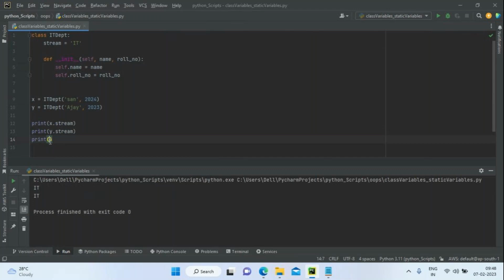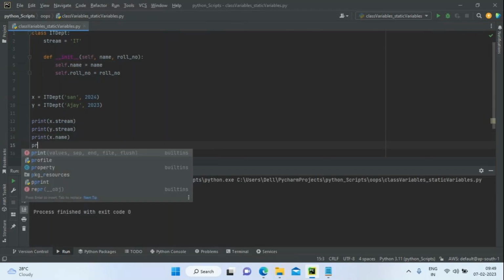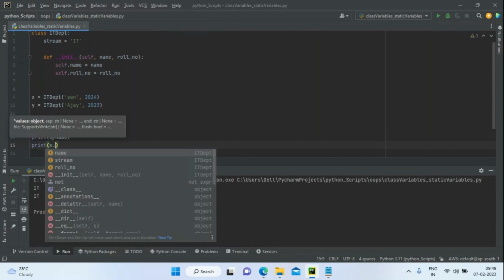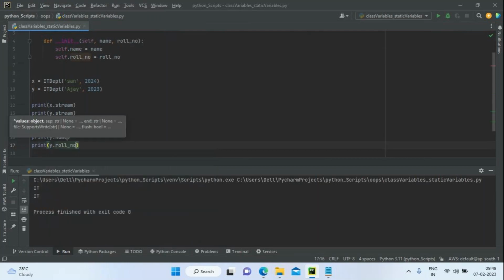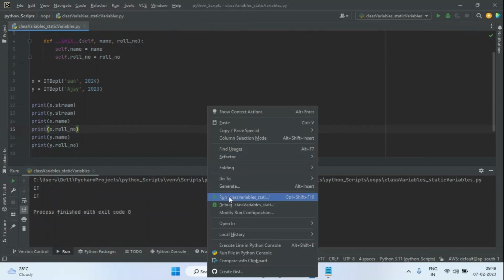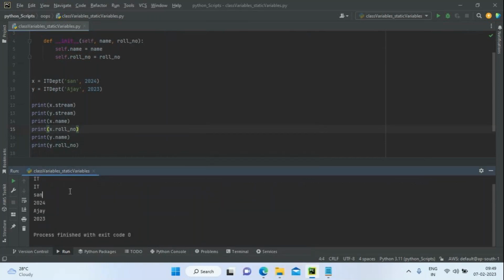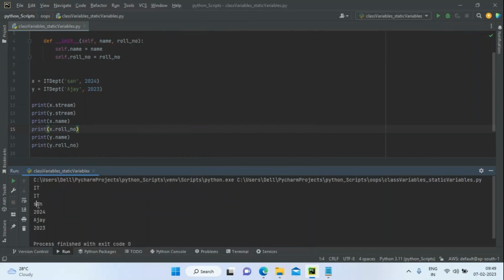X dot name, and then roll number. First object, x dot roll number, and then the same for the second object as well: y dot name, and then y dot roll number. You'll get those values. First object name will be San, roll number will be 2024. For the second object, the name will be Ajay, and the value will be 2023.